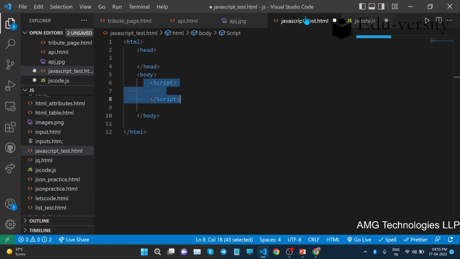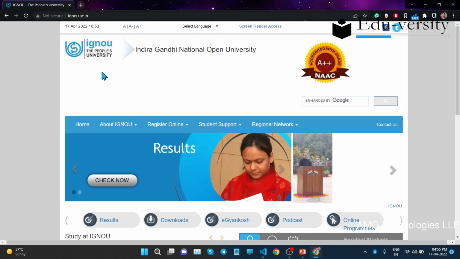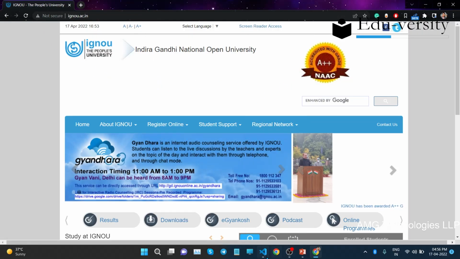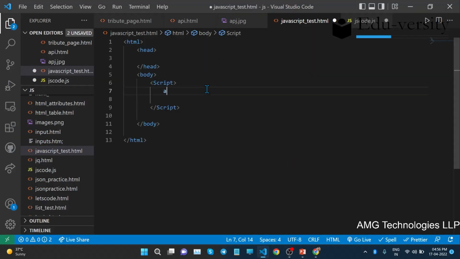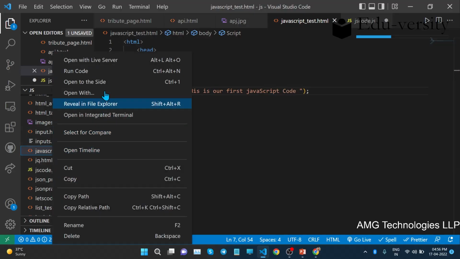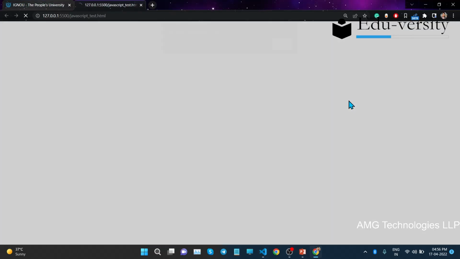Now let's discuss our example. This is basically our JavaScript code. Initially, let me show you a simple example. If I am on some websites, there is a kind of alert. Let me show you an example of an alert. This is our first JavaScript code. Now if I save this and execute this file, you can see an alert.